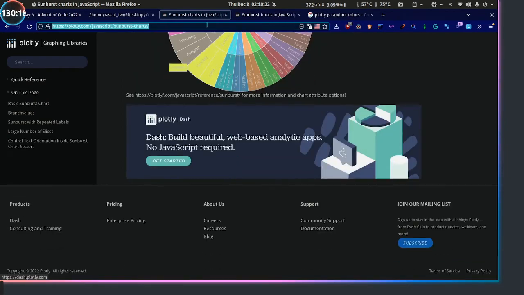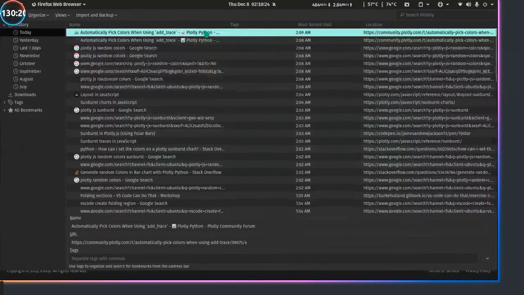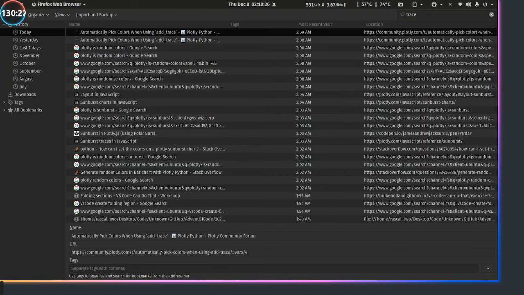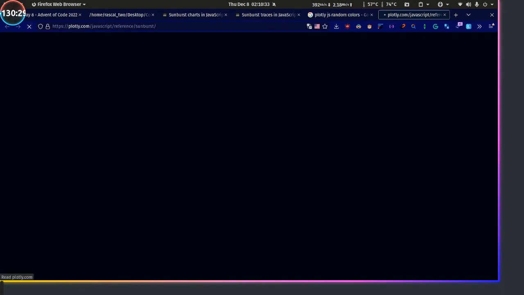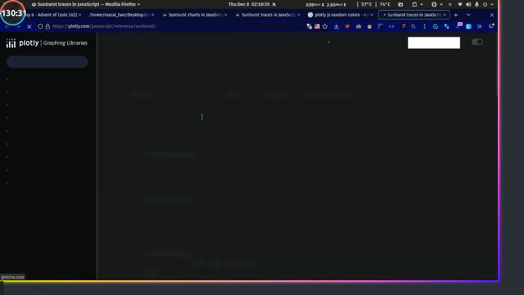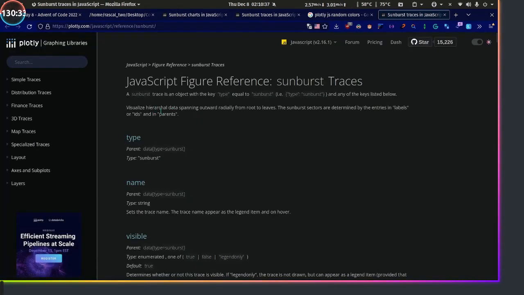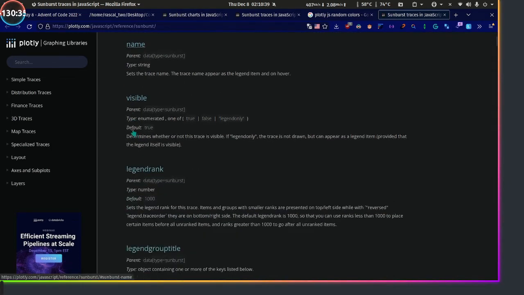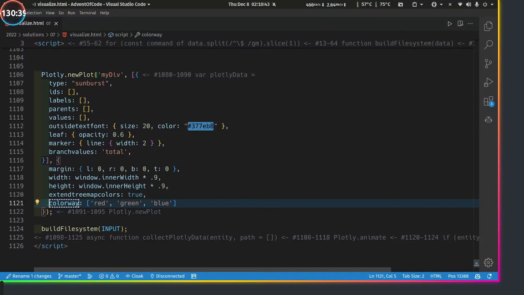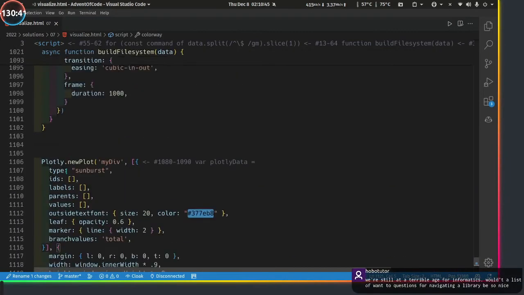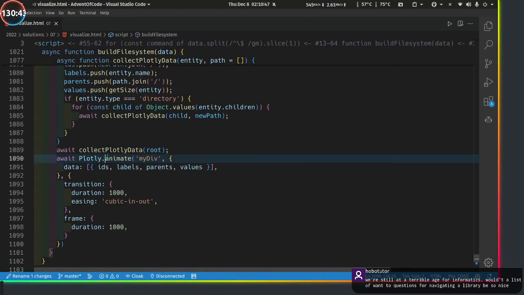Trace. Let's set up history automatically. There we go. Sunburst traces. This is what I need to directly modify. Visualize hierarchical data, type, name, visible. Great, okay. I probably can just straight up touch the plot while I animate like this.